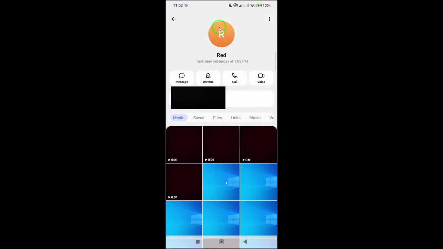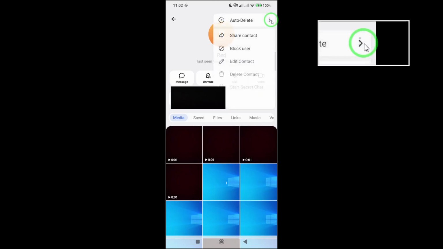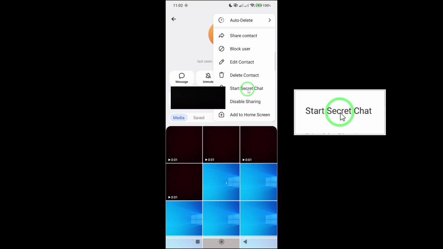Now, in the top right corner, tap on the three dots. This will open a small menu with additional settings and actions you can take. From this menu, tap on Start Secret Chat.